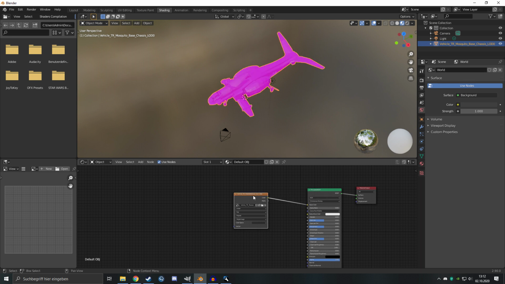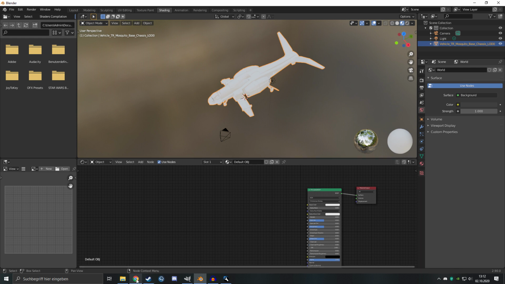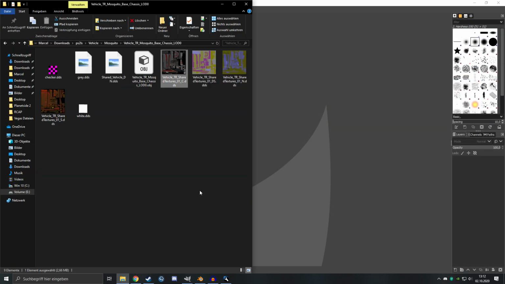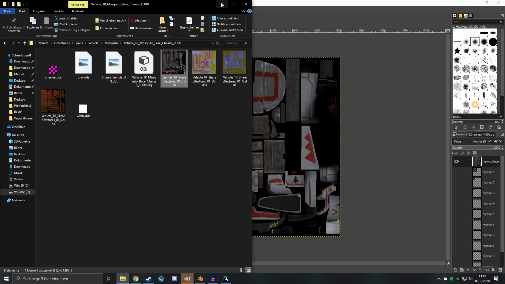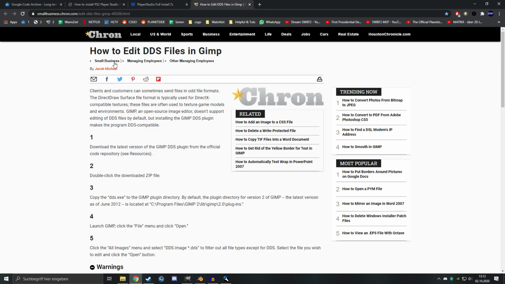Not really though. Let's delete that again. We can't really use this texture in Blender. We have to convert it to a PNG because it's a DDS file. And that's what we're going to use GIMP for. And also, as I said before, this DDS plugin, there's also a Photoshop plugin if you want to use that. But obviously GIMP is free, so we're just going to stick with that.